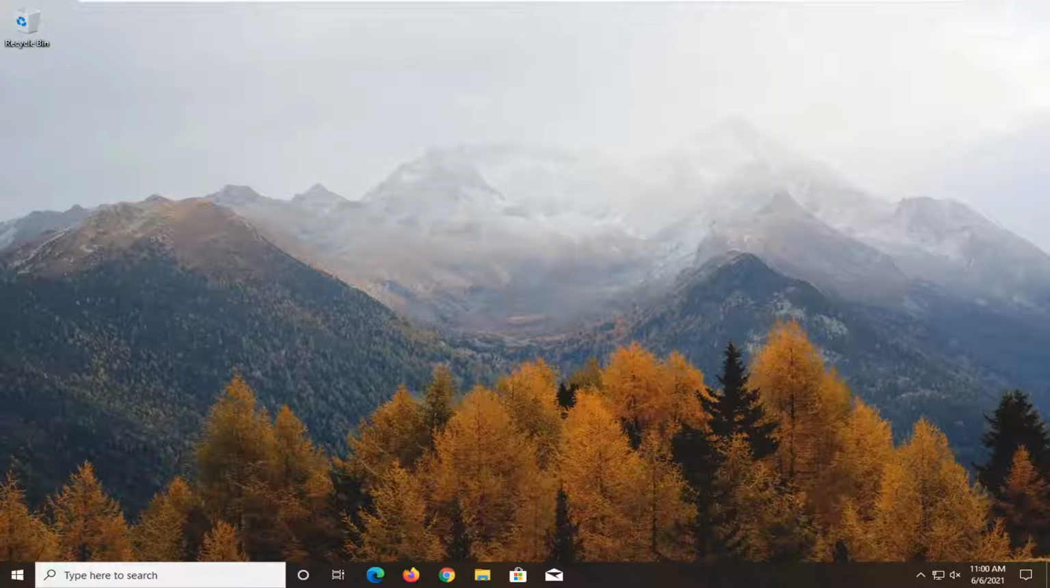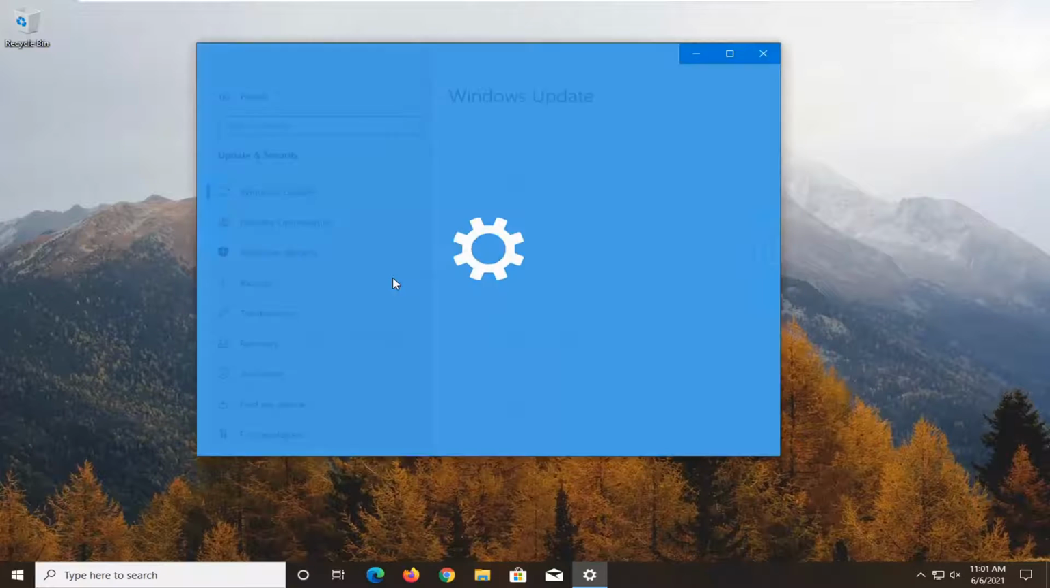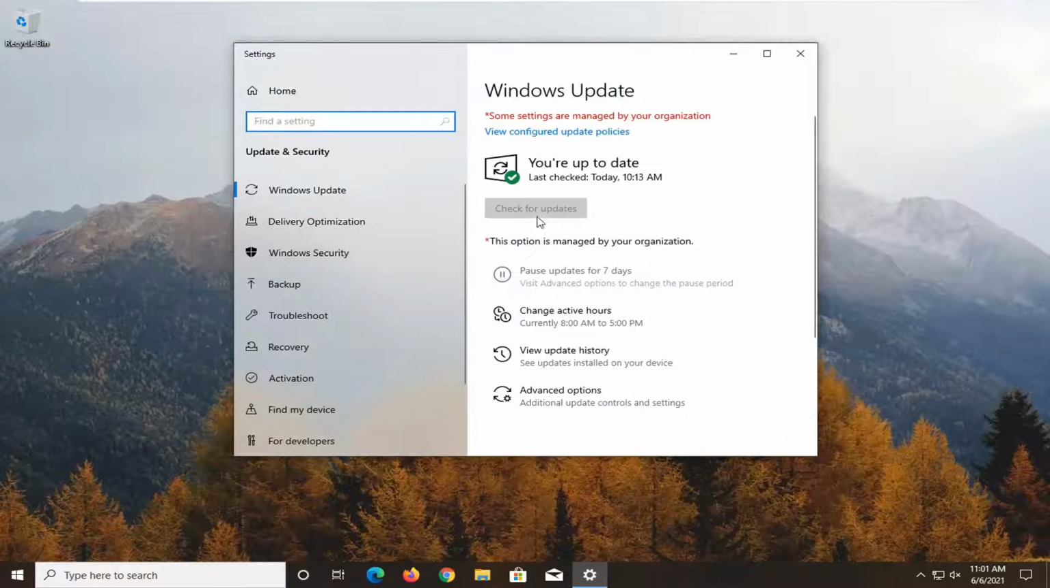So first thing I recommend doing here would be to go ahead and check for Windows updates. Go ahead and open up the start menu, type in updates, best result should come back for check for updates. Go ahead and open that up, and then select the check for updates button if there are any updates available.